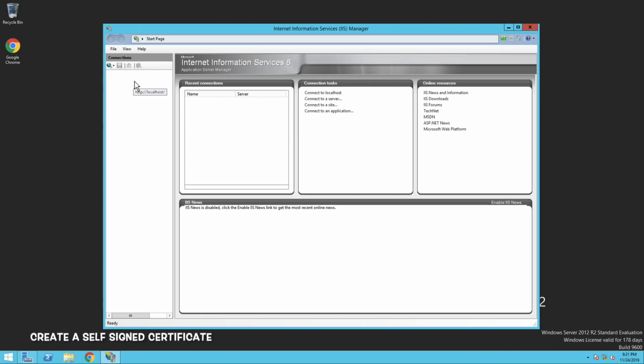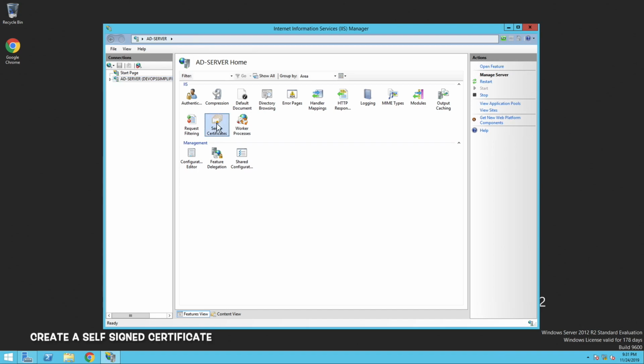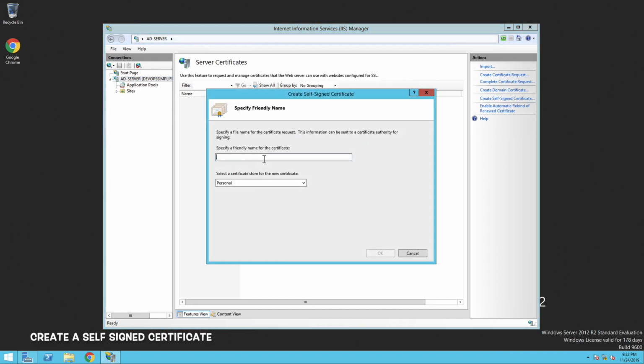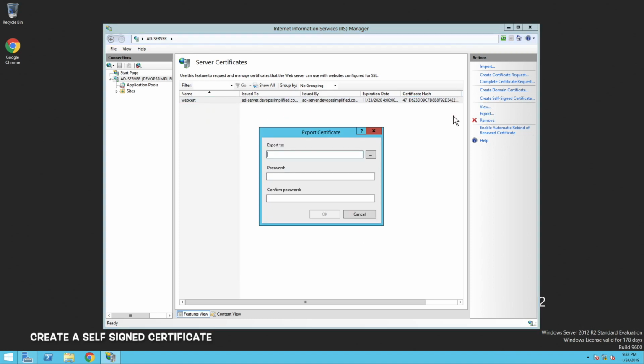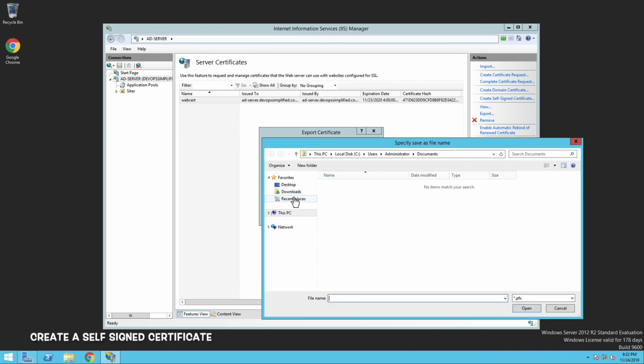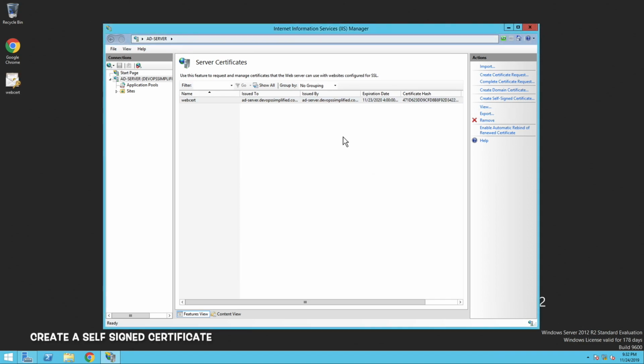Okay, so now let's go ahead and create a self-signed certificate which will be used by the ADFS service. Let's name it web cert. Okay, and export this certificate. So let's go to the desktop, certificate name. We have now completed the basic requirements for setting up the ADFS service.